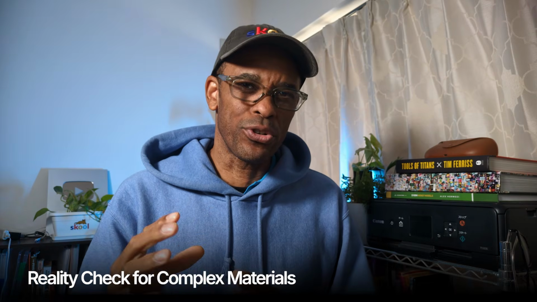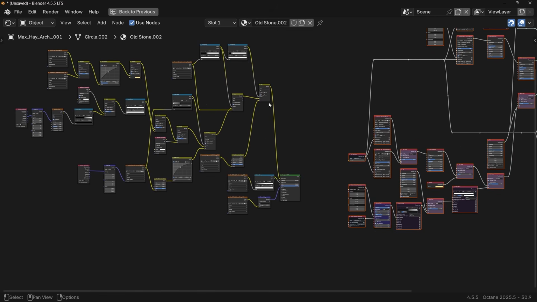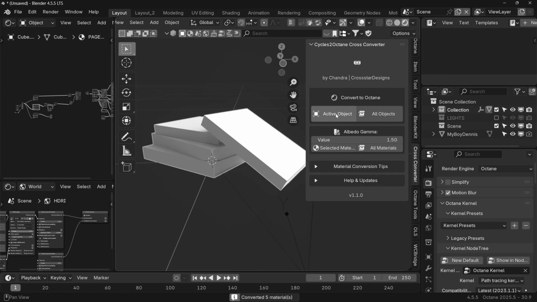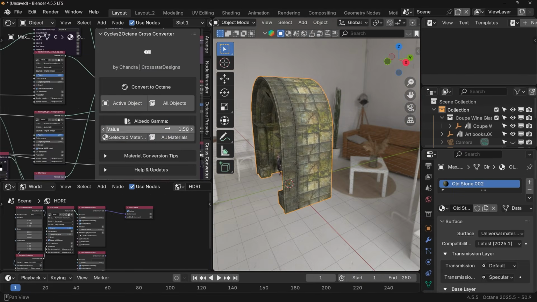Now this part is important. This is a complex conversion. Some nodes exist in Cycles that don't exist in Octane, and some Octane nodes don't have a one-to-one match in Cycles. So simple materials usually convert perfectly in one click. Glass and more advanced materials will often need small adjustments, and that's completely normal when you switch render engines.